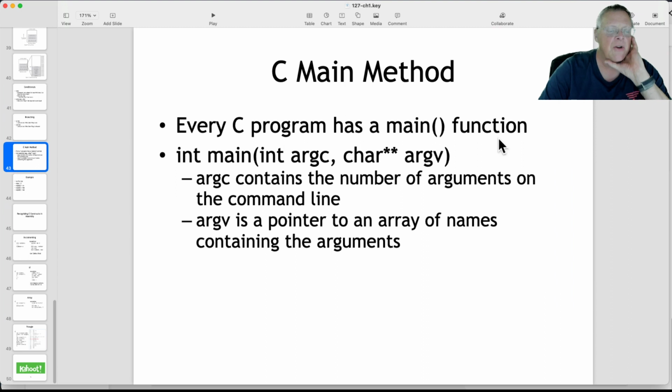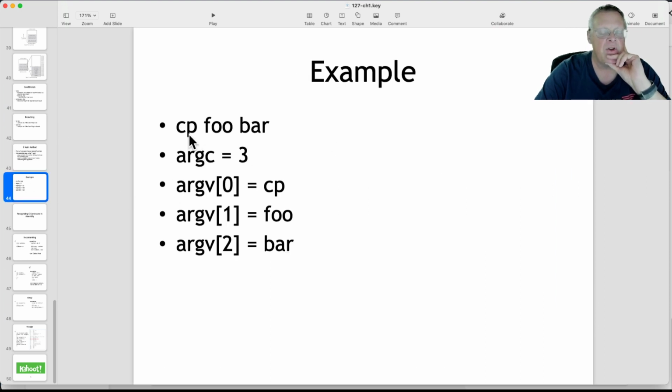All right, so in C, you start a program at main, with argc and an array argv. Argc contains the number of arguments, and argv is a pointer to the names containing these arguments. So if you do cp foo bar, this is a Unix command line command, and it is also a C program, like most Unix commands. And so this has 3 arguments. The first one is cp itself, then foo, and then bar. That's the list of arguments.